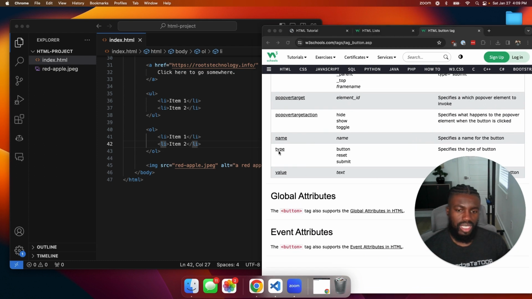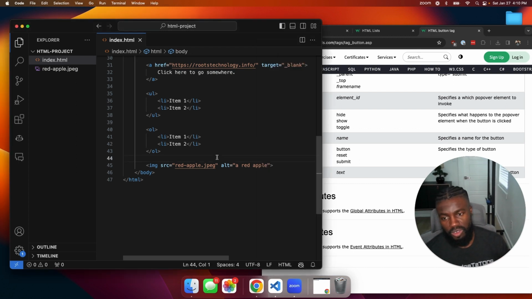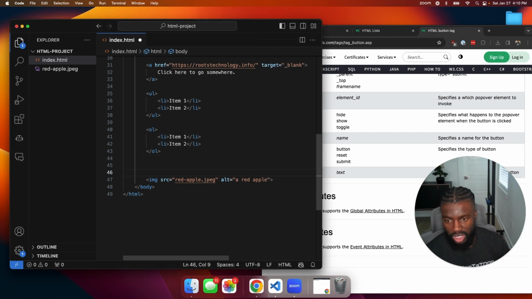You see the type attribute, there are different values. You can have button, reset, submit. So whenever it's a button that you want, you just use type equals button. We'll talk about the submit later on when we go over HTML forms, but we're not going to cover forms in this tutorial.